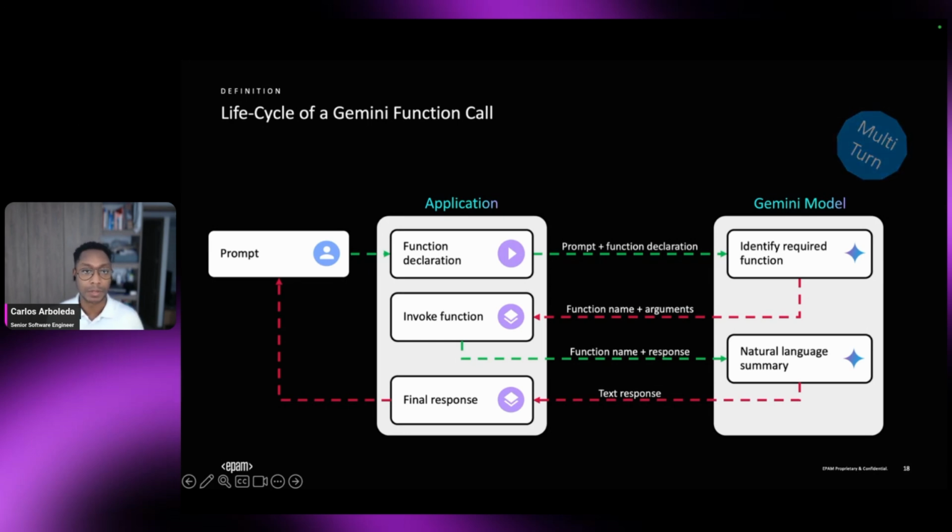At that point, the model will be able to generate a natural language summary using the response from the function, and then send a plain text response that we can send directly to the user.